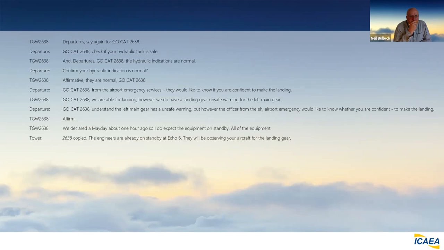GoCat 263, from the airport emergency services, they would like to know if you are confident to make the landing. Okay, 263, we are able for landing. However, we do have a landing gear unsafe warning on the left main gear. Okay, 263, understand the left main gear has an unsafe warning. However, the officer from the airport emergency would like to know whether you are confident to make the landing. Okay, sir.